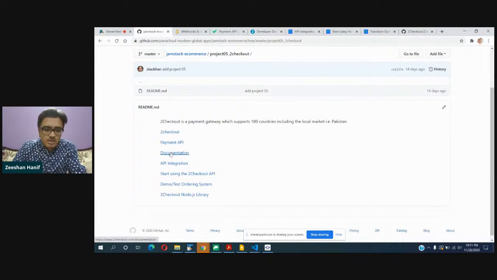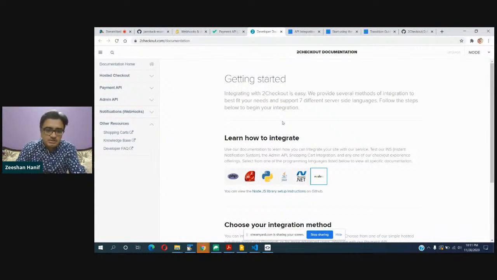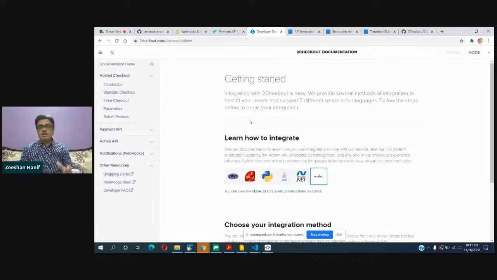In this link, we also have a documentation link. This documentation covers a few things, like the hosted checkout. Like Stripe, we have a hosted checkout. Once you call the checkout, it will open a separate page hosted on 2Checkout. You just add your credit card details and the checkout is done. That can be done with 2Checkout as well. They have also provided the API so that you can create your custom text boxes and then submit your payment with the APIs.